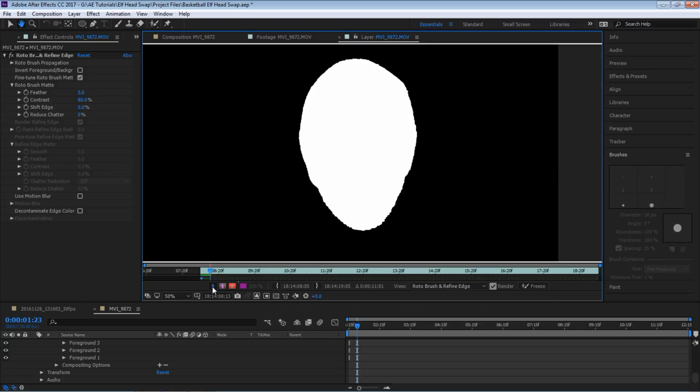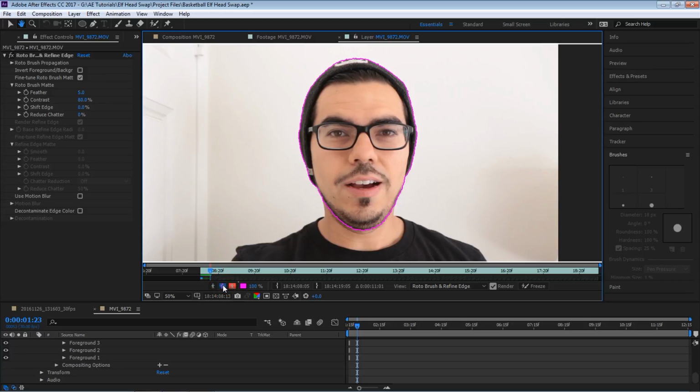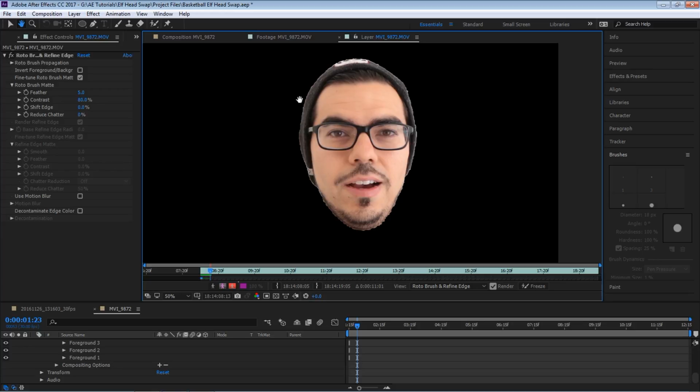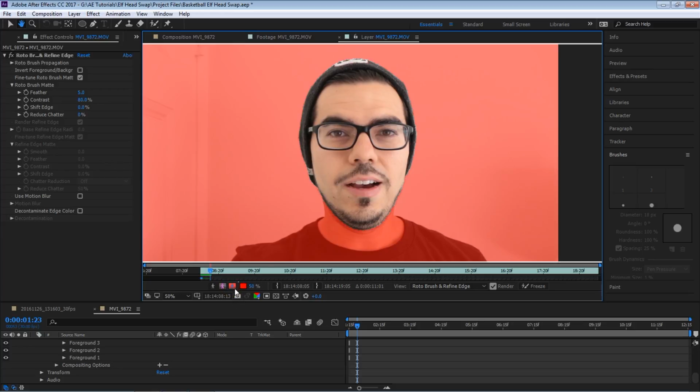What I want to show you is we can toggle through these different icons. You can see the black and white matte. You can see basically on black, you can see it on red.